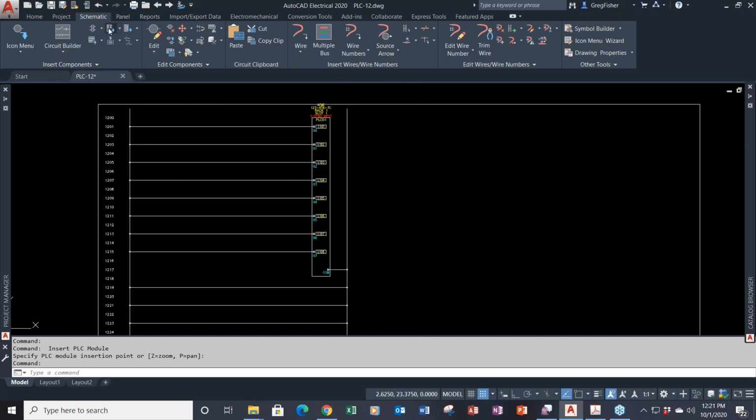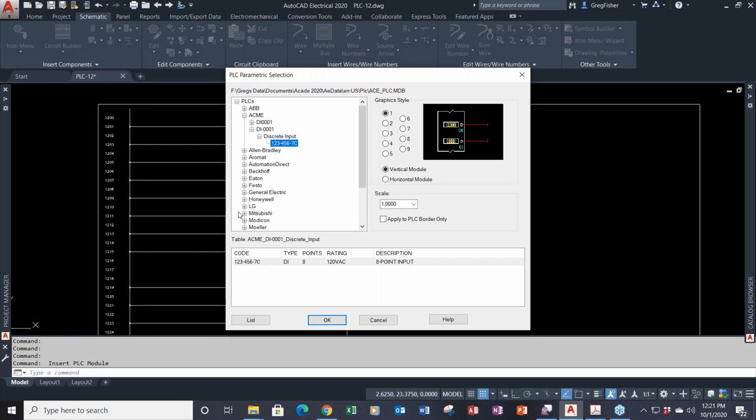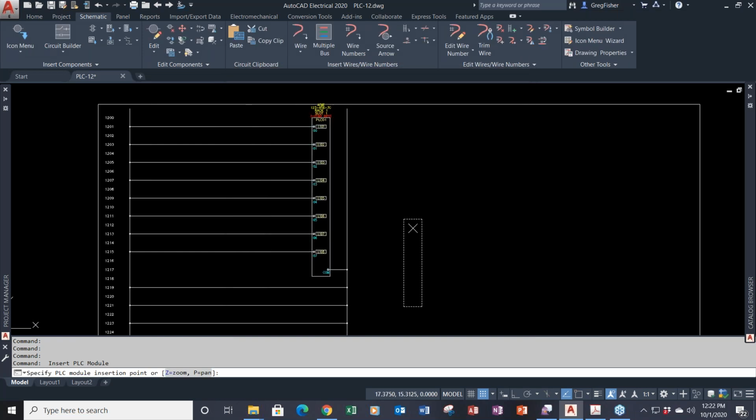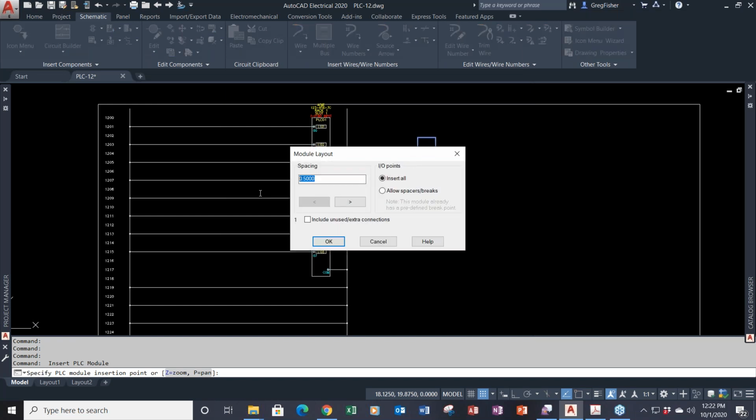And then I'll insert another one, this time including the unused. And I'll drop this out in the middle of nowhere once again. And I'll check include. And here's one thing that I was mentioning before. As you know, when you insert a parametric module, you can allow for spacers and breaks. You could have built in spacers into the module when you created it. You could have built in breaks into the module when you created it, so it does it automatically. Pick OK here.